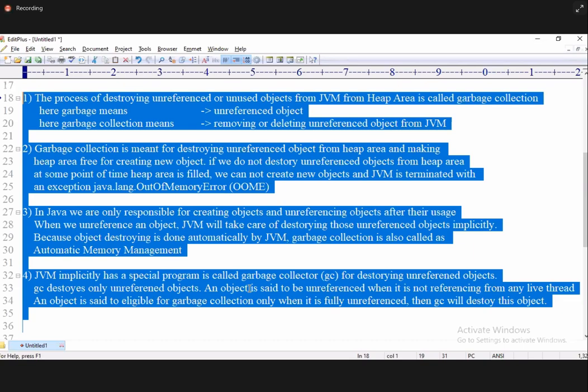That's why you can order them, you can force them to work. Okay, now my question is, try to think. Will JVM or will garbage collector destroy unreferenced objects? Definitely. Is there any guarantee that JVM or garbage collector will destroy unreferenced objects from the heap area?